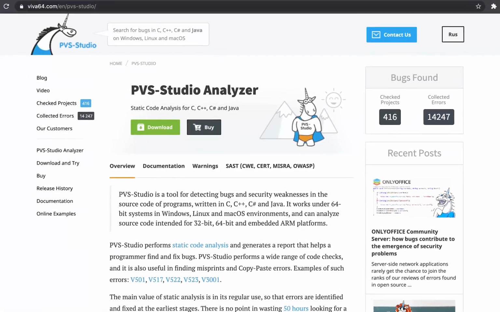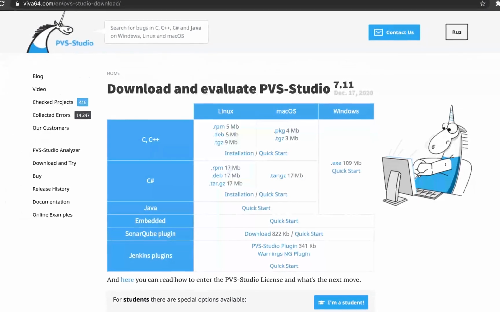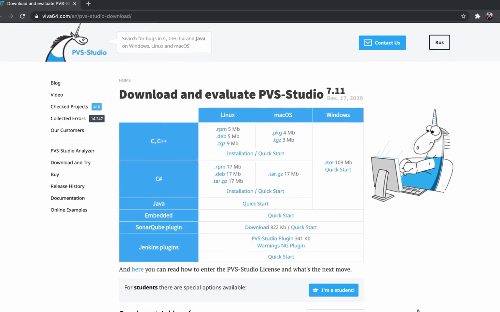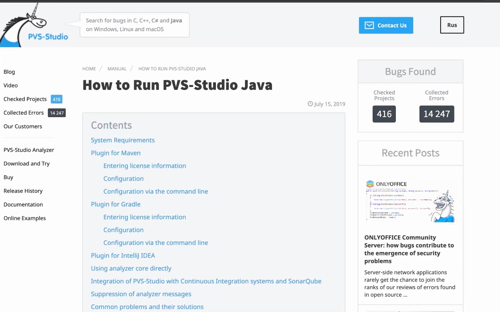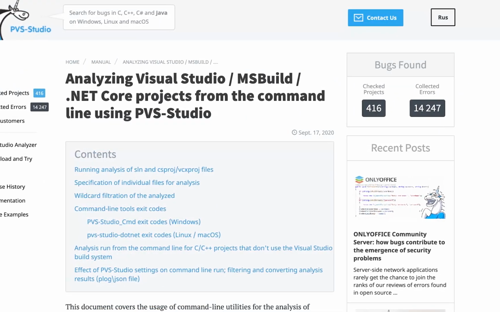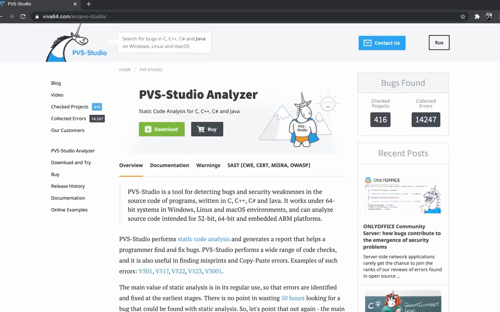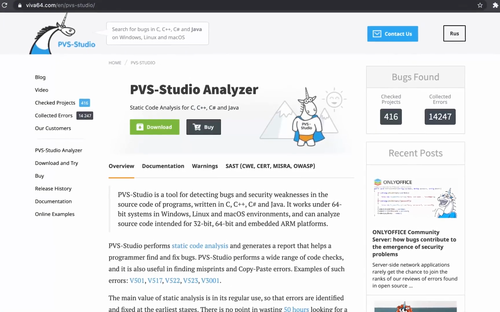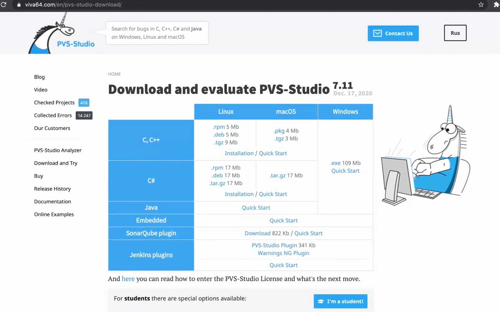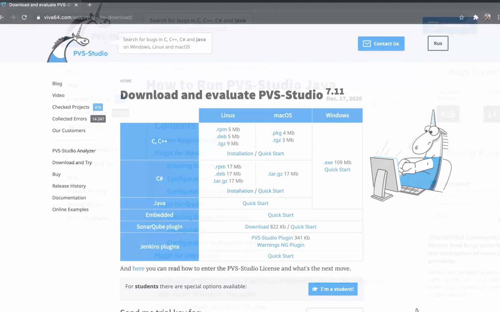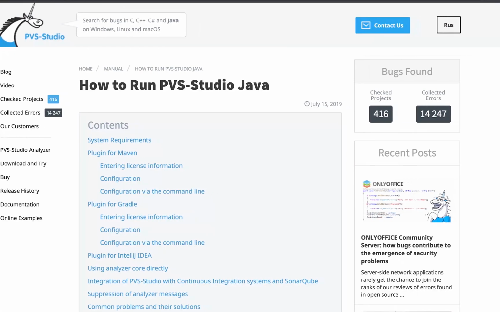PVS-Studio is available for C#, C++ and C. So if you're working in Visual Studio or any C++ or C# project, then you can also easily perform a static analysis of your project using PVS-Studio. And you can fix all the issues that PVS-Studio identifies for you. So it is a good idea to keep an eye on your code quality using static analyzers.